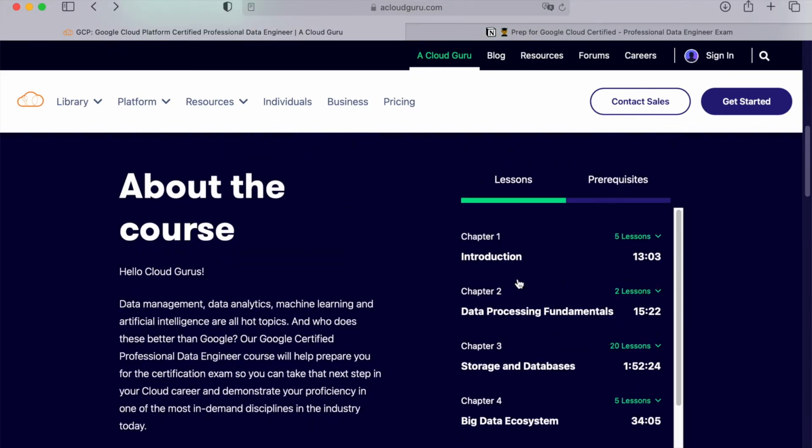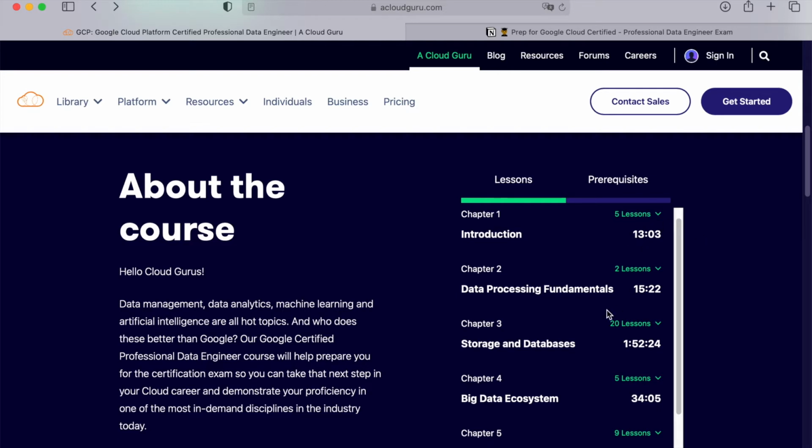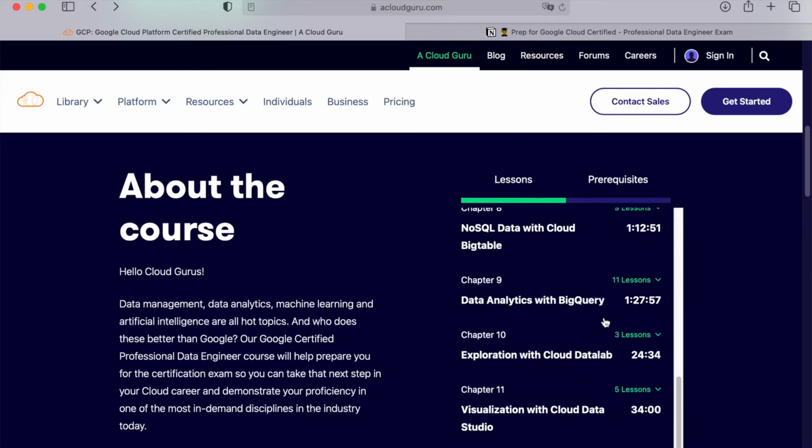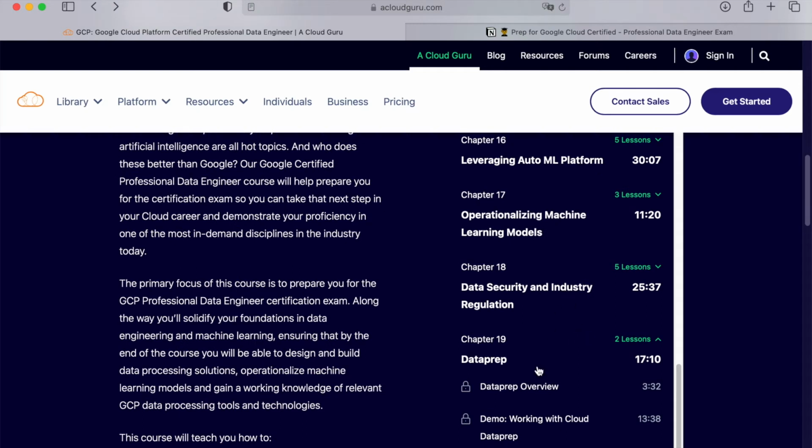So first of all, I look at all the chapters here. Then they have the expected timing here, right? So they have 13 minutes here, 15 minutes. So I consolidate all the timing from chapter 1 all the way to chapter 20, so I can roughly gauge how much time I will need to go through all the videos without doing the mock exam. And then from there, I can backtrack my time.